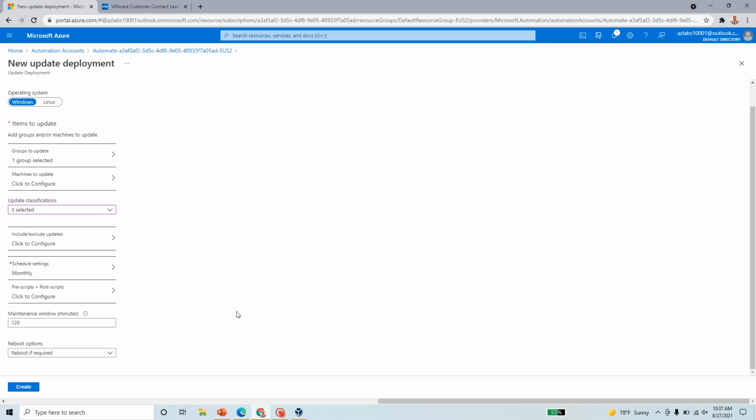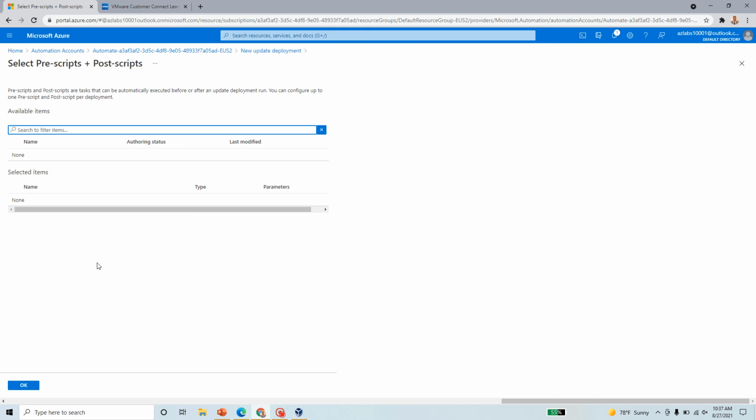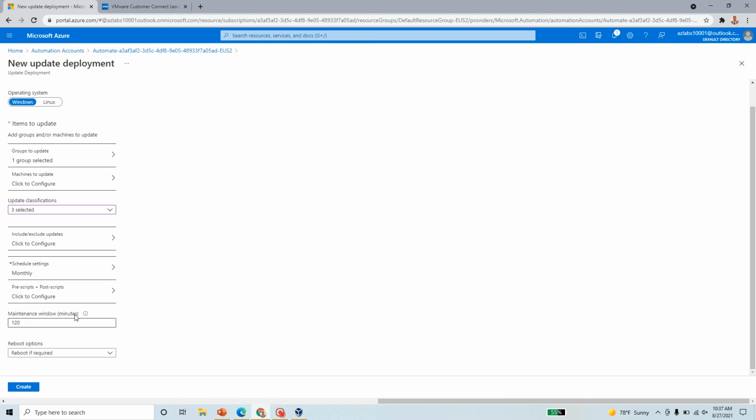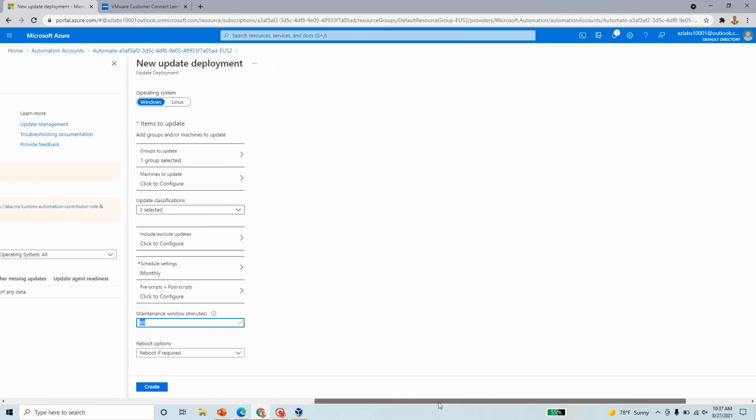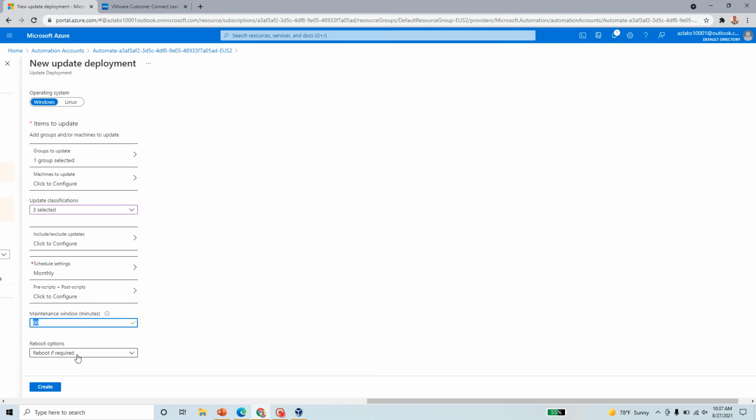So I have that configured. If you have any pre-script or post-script, you can configure it from here. I'm not going to do anything in here, but if you want, you can add your pre and post scripts. The last thing, how long do you want to run these updates? For us, let's make it 60 minutes, and if the update doesn't happen within this time, it will pause your update.